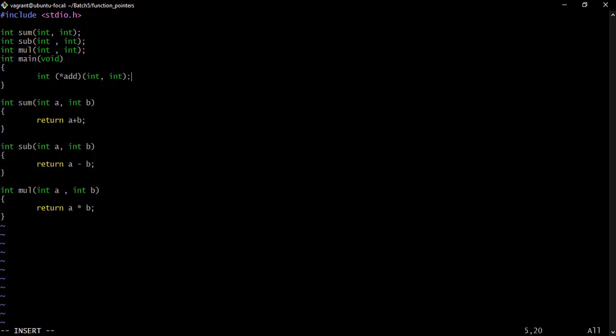So how do we do this? This is where you initialize. Do you get it? This is where you initialize. So in this case, I can simply initialize this function pointer. Let's say I want the function pointer to point to sum. Do you get it? To point to sum. So I can simply say equals to sum here.